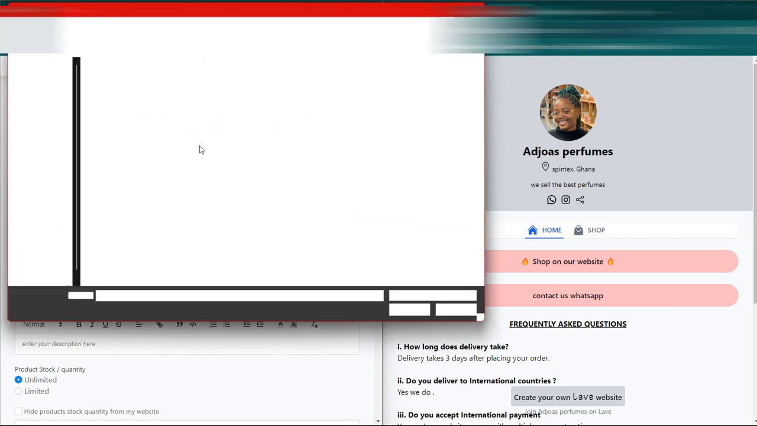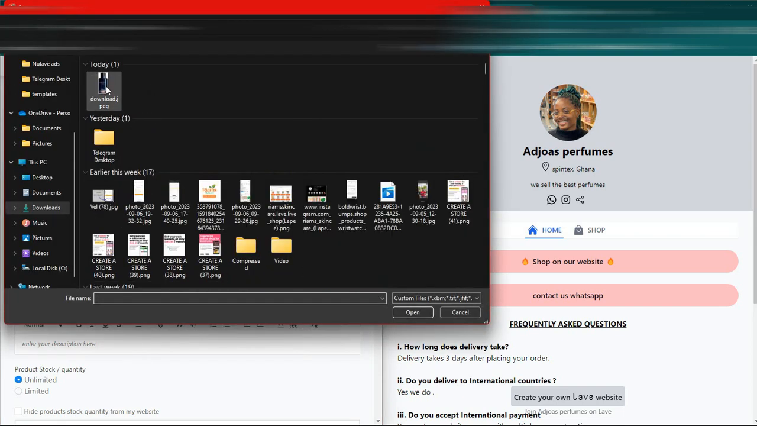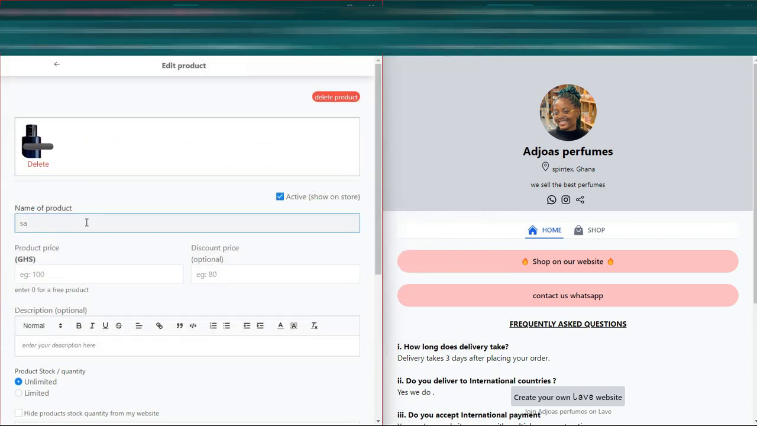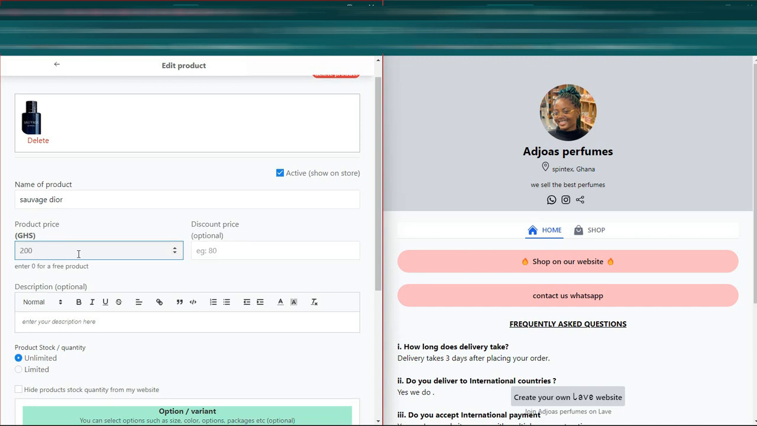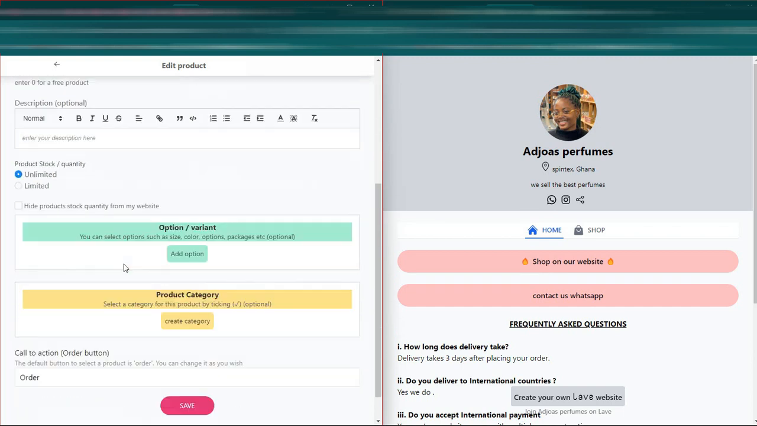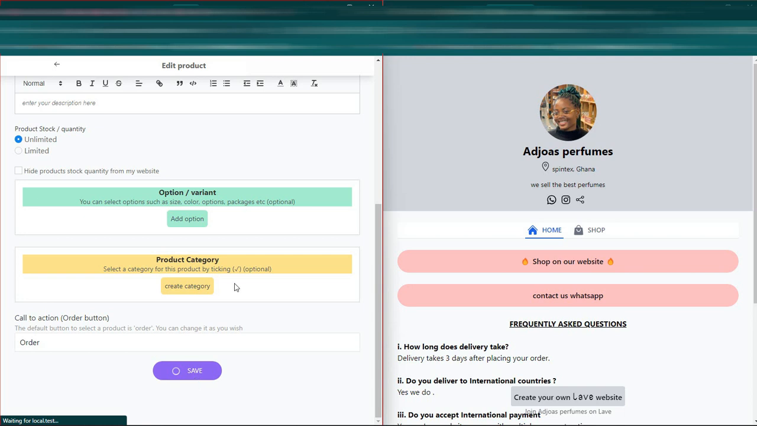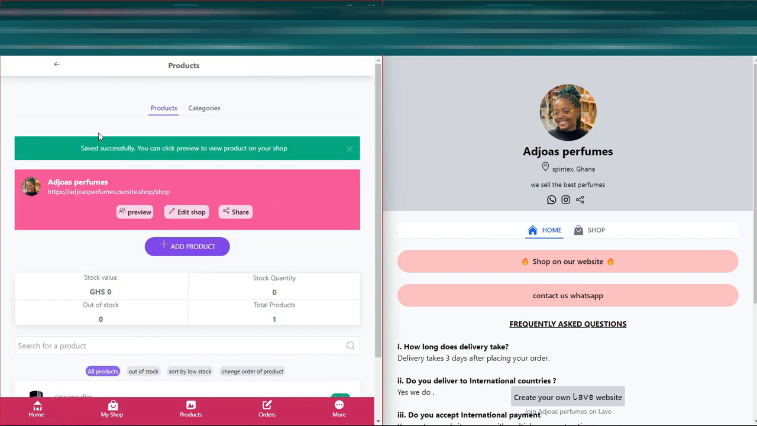I'm going to upload an image for my perfume. Let's just say Sauvage Dior. I'm going to enter the price. Then you enter the description. You can enter stock quantity and all those other things. I'm just going to save it for now. It says saved successfully.